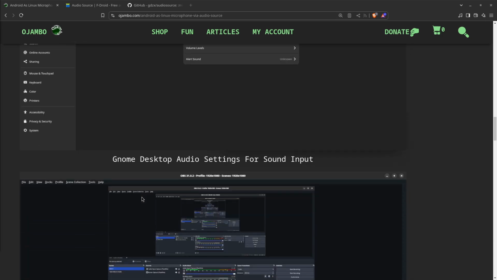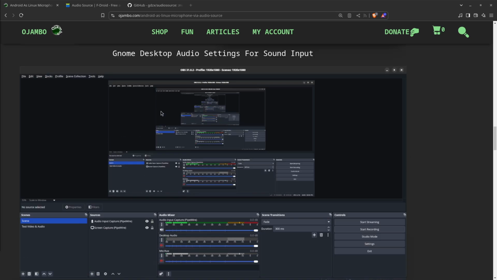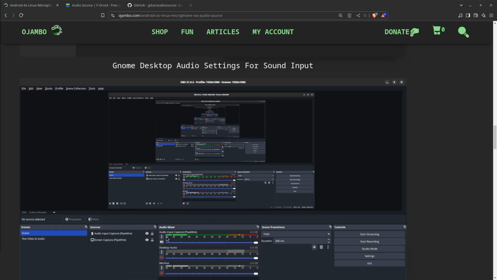And then of course, this is a shot of OBS Studio because I'm using PipeWire. You can see here it appears as an audio input. I will show you also my OBS in a second.